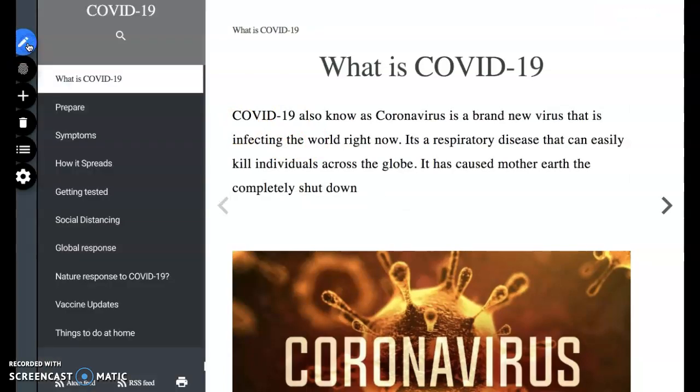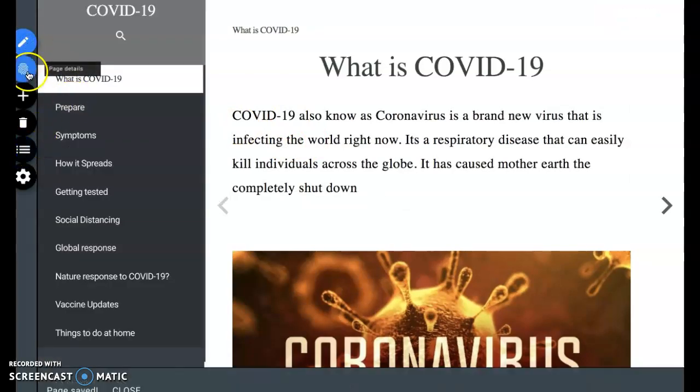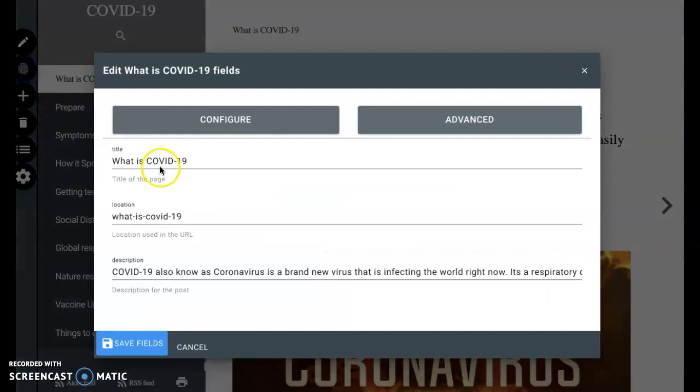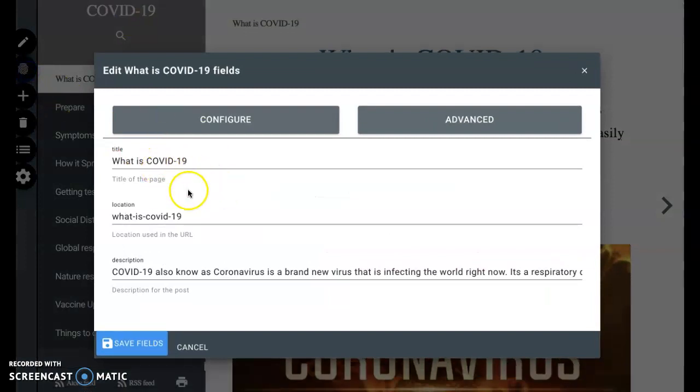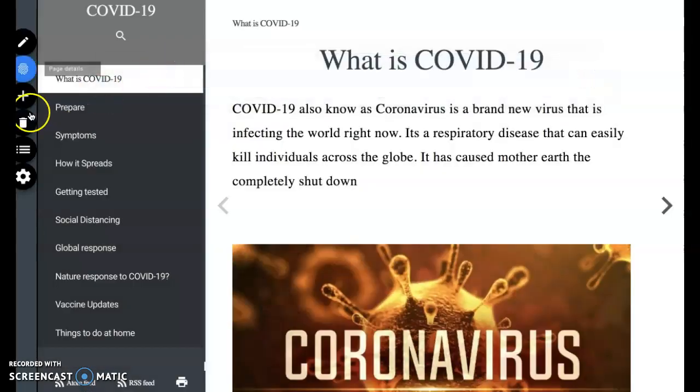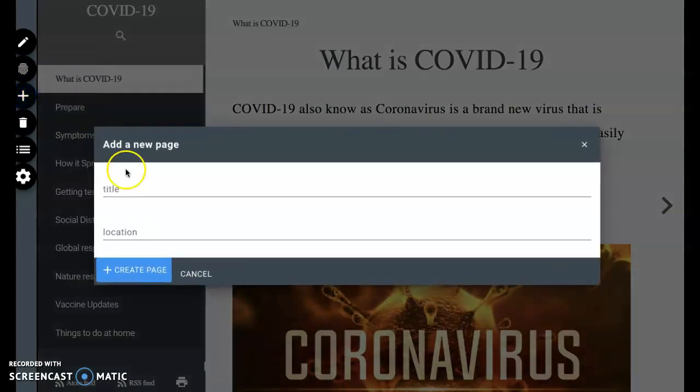So I'm going to save that quickly. Here's just some page details. I could change the title of my website. Very easy. I could add a page. If I want to be like, hey, we didn't talk about this or we didn't talk about that, we could talk about Penn State students that are affected by COVID-19. You get the point. So that's also a very basic tool we could use.